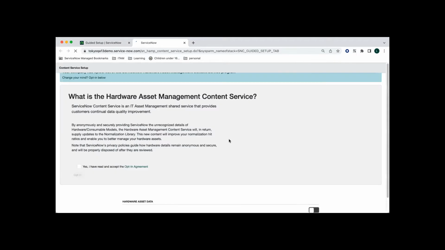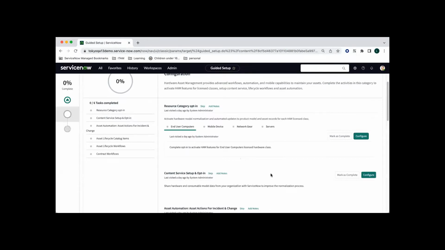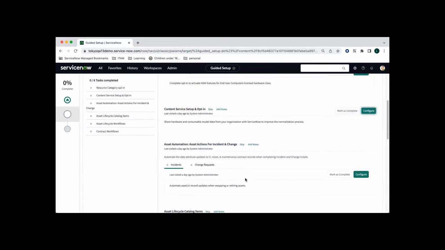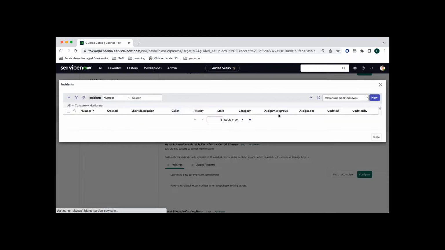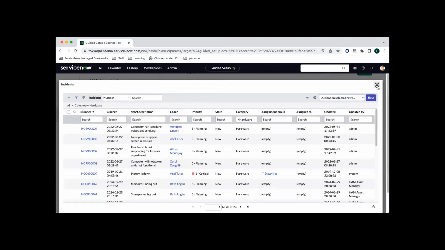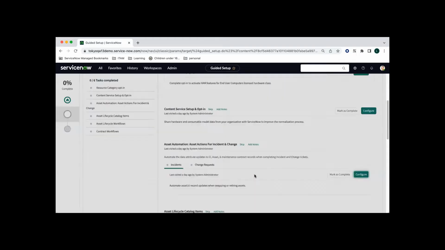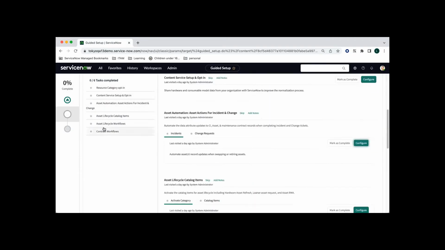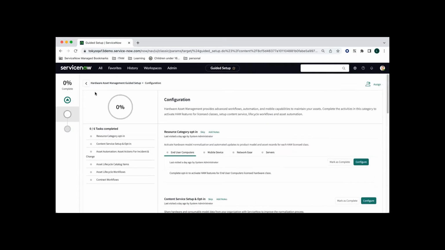Similarly, when you want to do it for the content, you can click on the configuration and you can click here and mark it completed. Similarly, for the other items like asset automation, it will take you to the incident page where you can click what all you want to sync with the CIs. And let's go back to the second part.